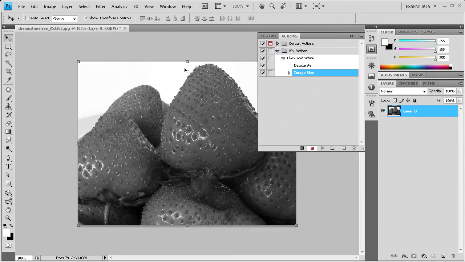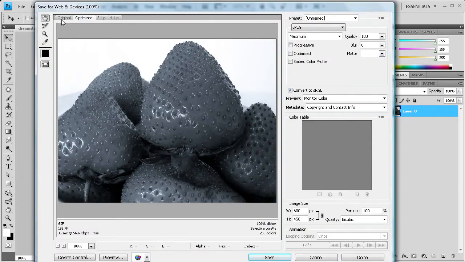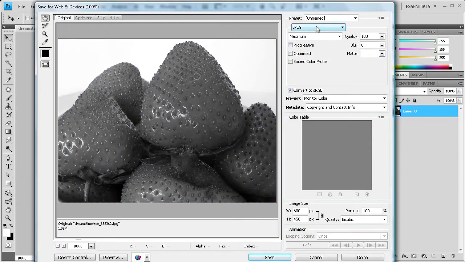So now what we're going to do is actually save this image out so that our action does that, and we don't have to go through and save each one after the action runs. So we're going to do Save for Web and Devices, click over to Original, make sure it's set on JPEG or whatever you want it to be set on, and then I'm going to save it out.